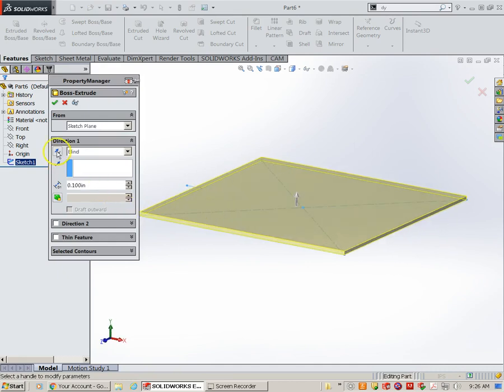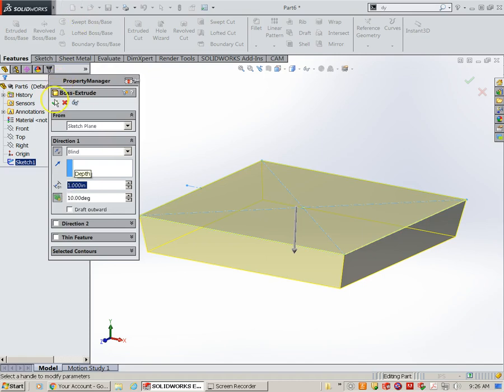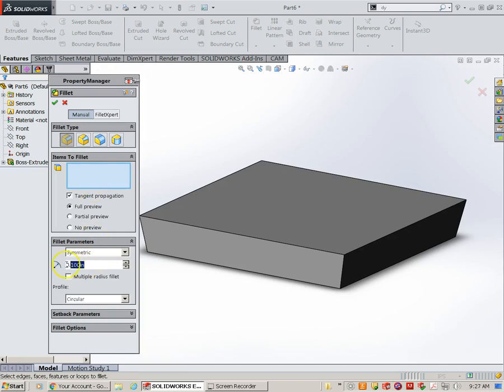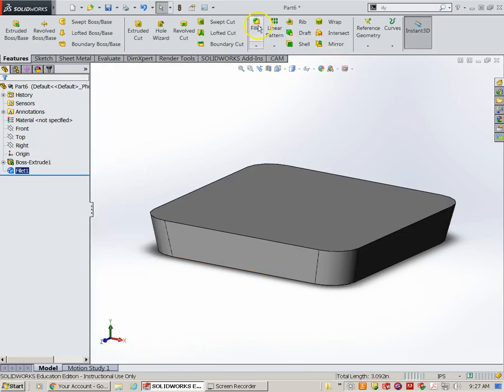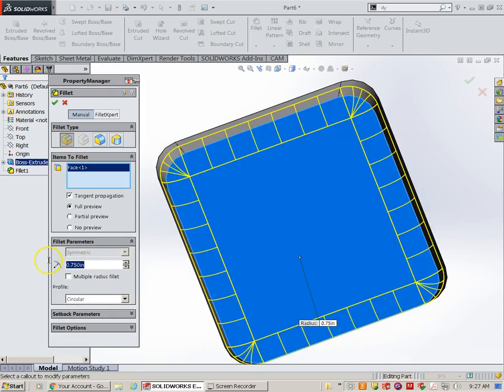Notice that we're going to switch this downward. We're going to put a draft angle in of 10 degrees for a distance of 1 inch. First set of fillets, we're going to add our 3/4 of an inch, selecting these outer corners. We're going to add another fillet feature on the whole bottom. In this case, it's going to be 0.25.